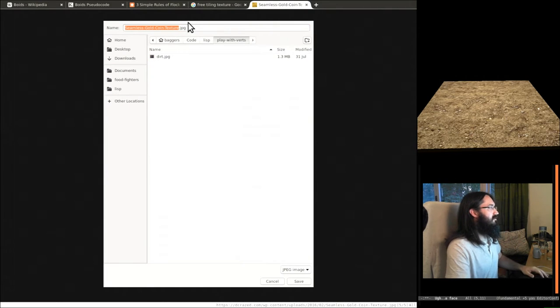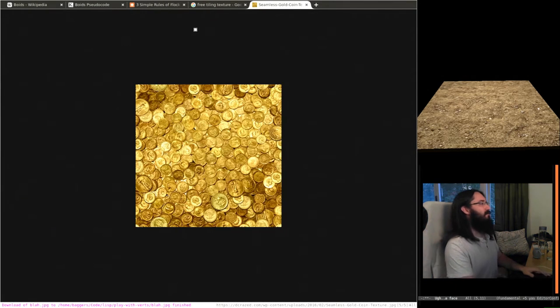Play with verts. By the way, the usual rule is if you want something to look better, you guys can supply the texture. Otherwise, I'm just going to pick really bad ones.